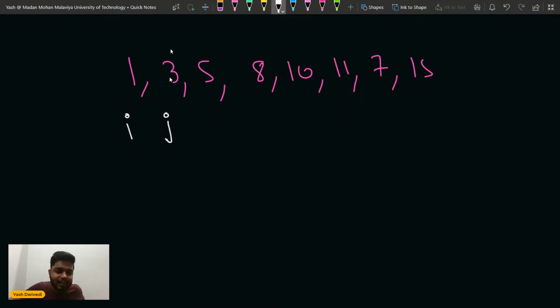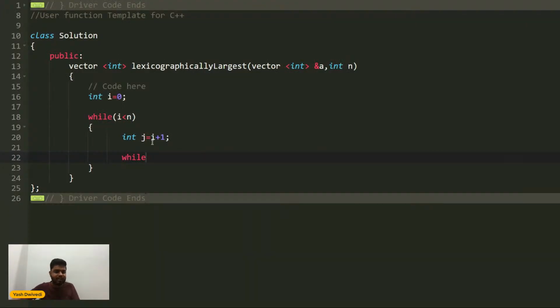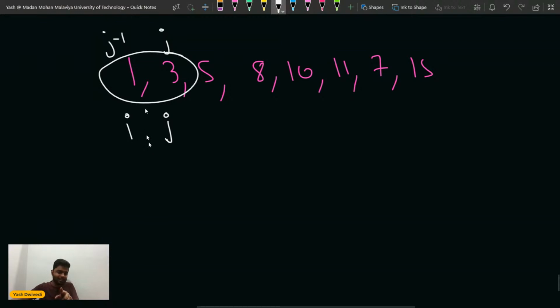Now I'll use my j as a mediator. If this is my j, then I will check whether j and j minus 1 follow the property. Yes or no? Is the sum of the elements j and j minus 1 even? Since j is starting from i plus 1, is it following the property? Yes, definitely yes. Please write yes in the chat.